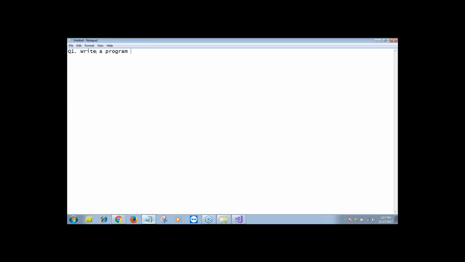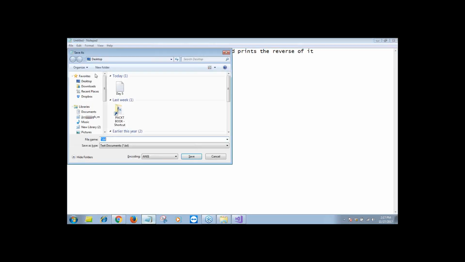Write a program which takes a string as input and prints the reverse of it without using any inbuilt function. So you have to do this, okay?